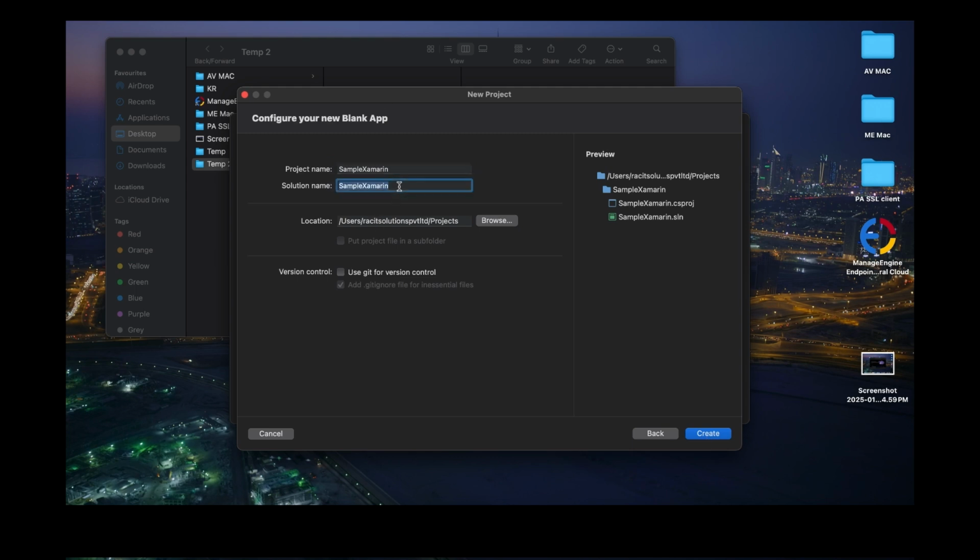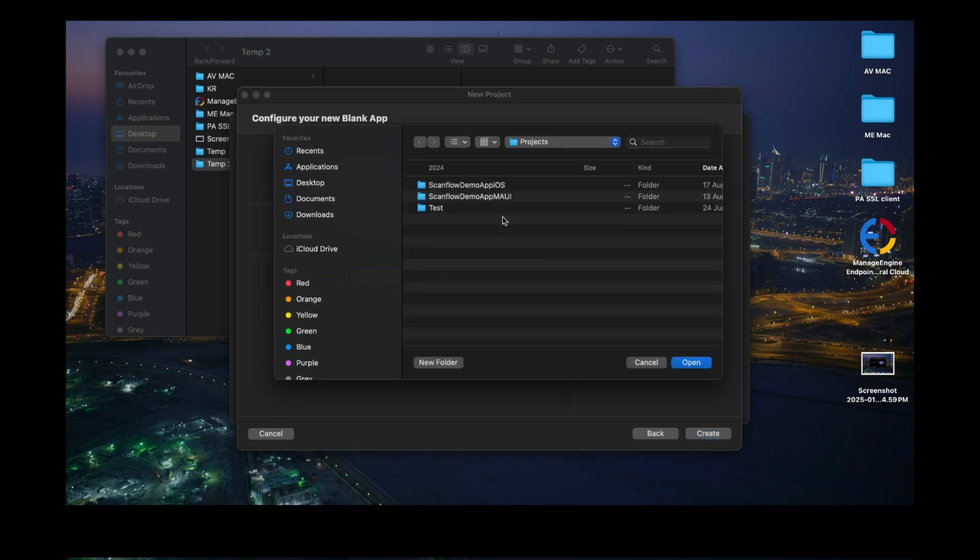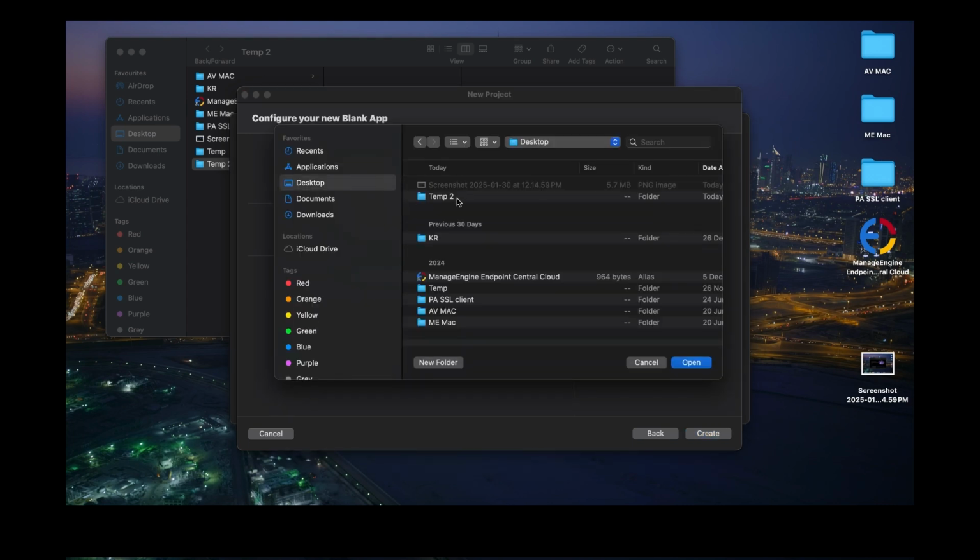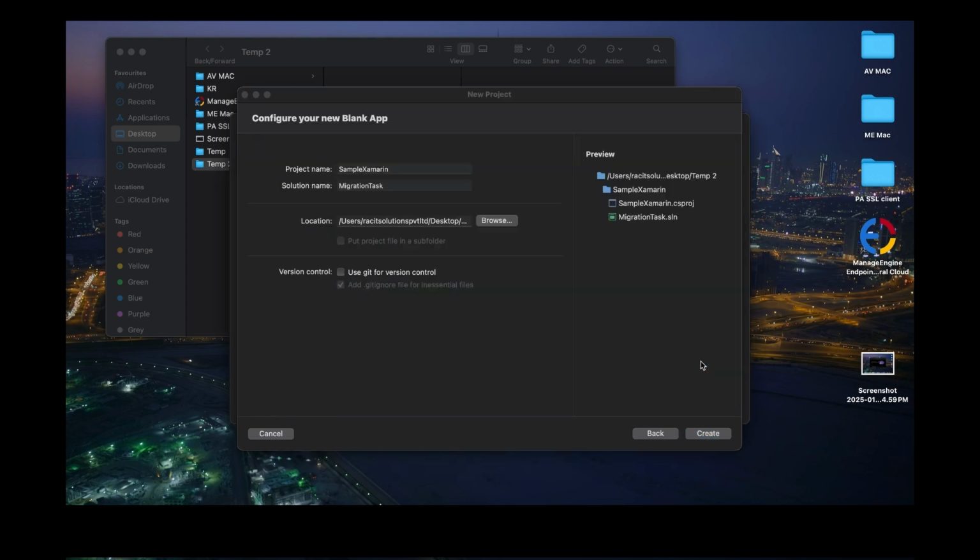We will give a different name for the solution of the project to differentiate solution and each projects placed under it. Choose the directory to save the project and press Create.